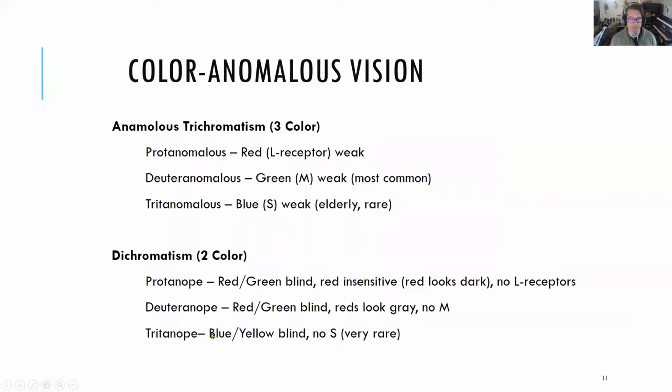All right, good. Tritanope, again, I've never heard of a case of this in life, other than that it exists in medical textbooks, I suppose. So blue and yellow would be the differentiating problem there.